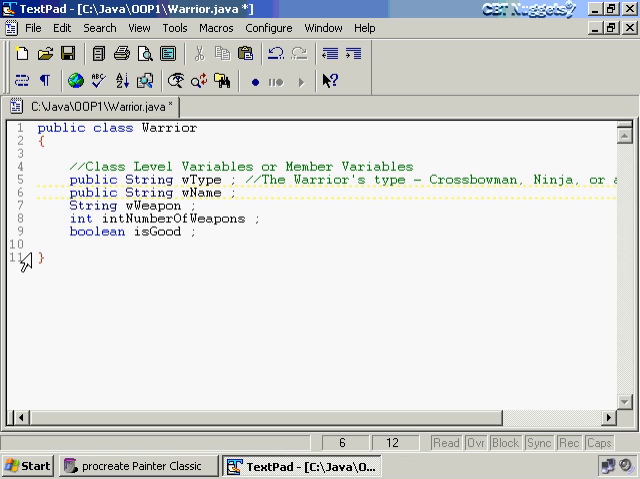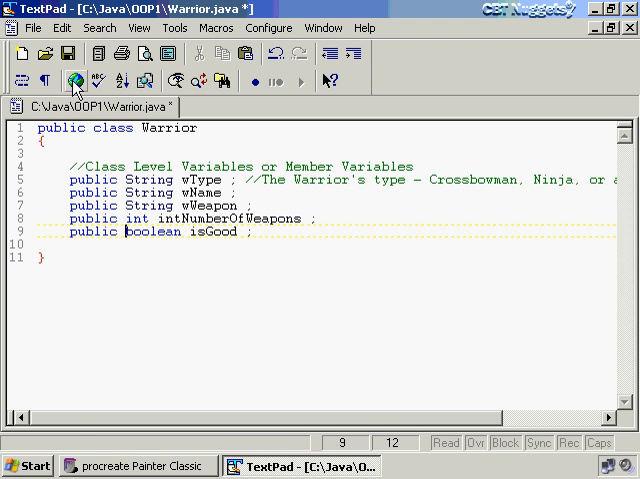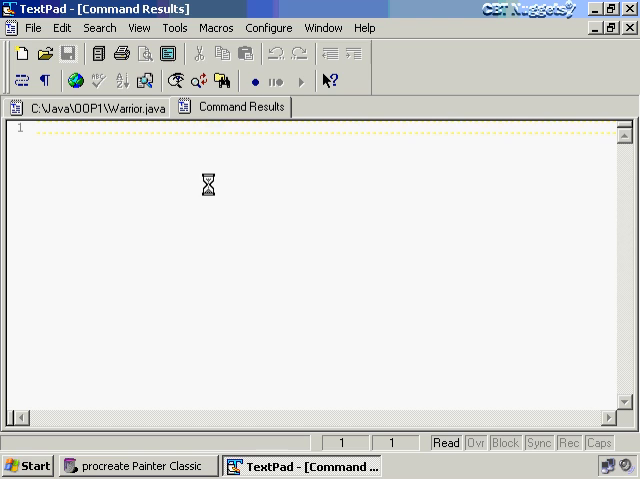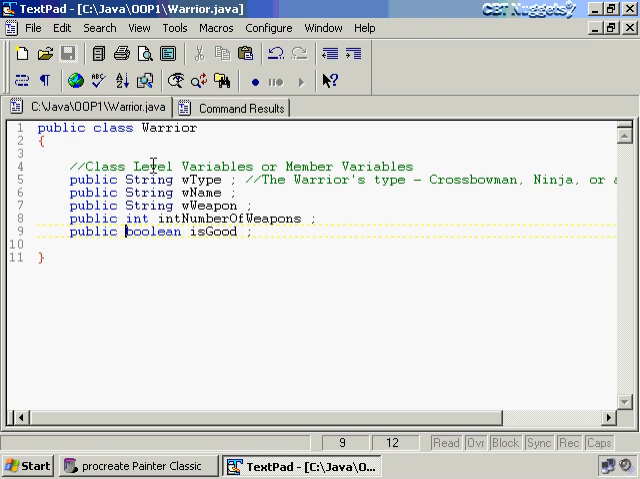So I'm going to put public, public, public, and then public, which means it is wide open. Let's go ahead and save that, and just to make sure we're on the right track, let's compile this. Okay, you can see we've completed successfully. So that is using attributes.